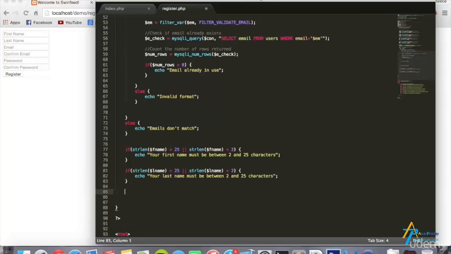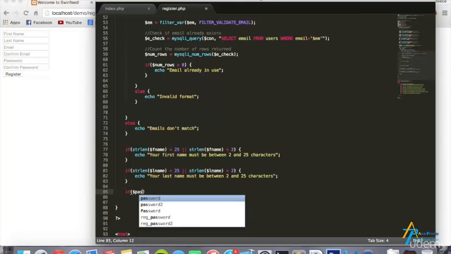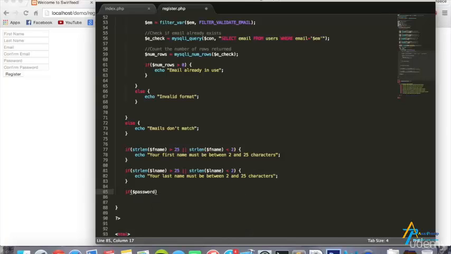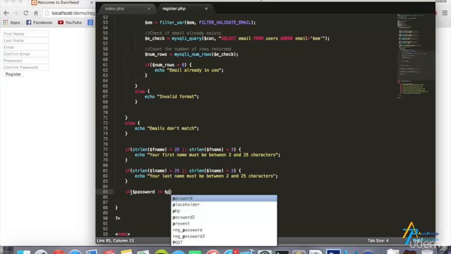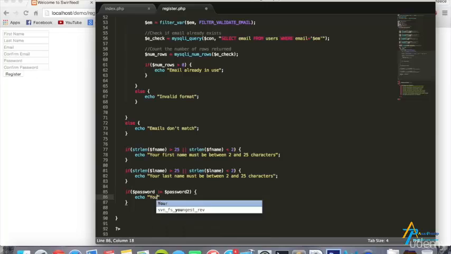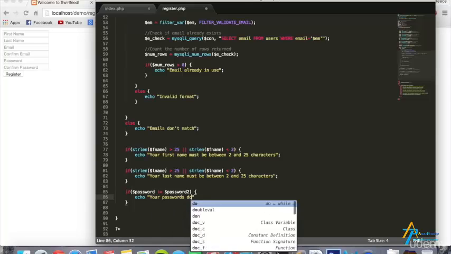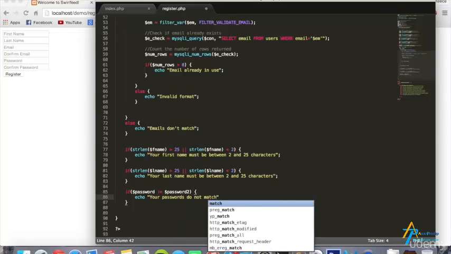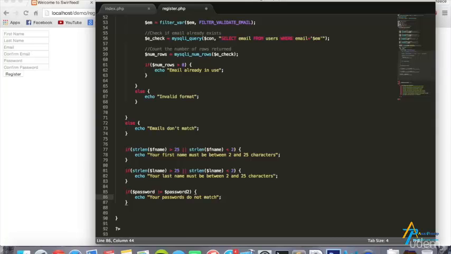And we're also going to do another if statement. We're going to say if password is not equal to password 2, then obviously the passwords entered aren't the same, so we can just say echo your passwords do not match, and semicolon.